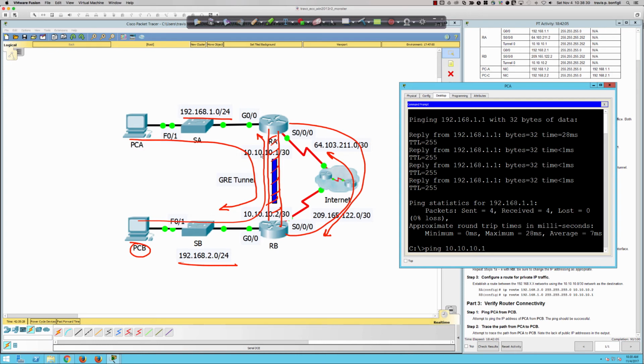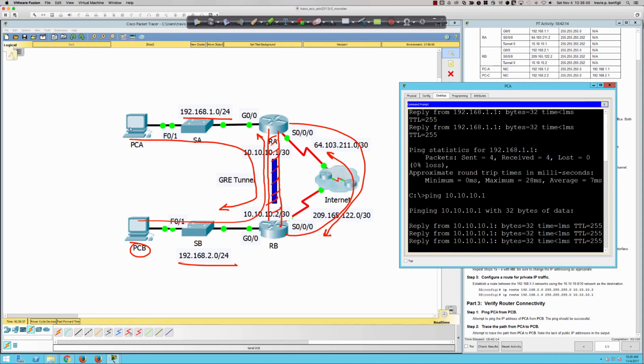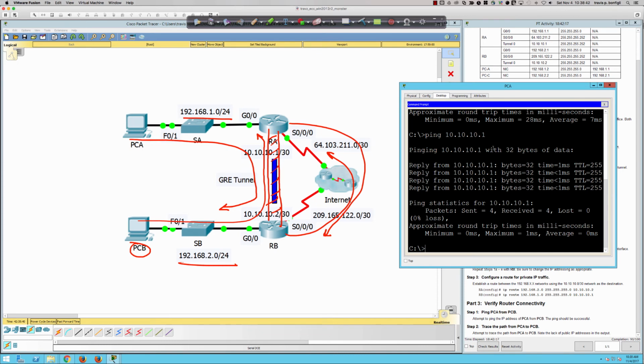Now let me see, can I ping 10.10.10.1, which is the virtual tunnel interface on this router, my default gateway? I sure can. The PC looks in its routing table and says, that's not local to me, but I have a default gateway and I know how to get to router A, so I'll throw that traffic to router A. And router A says, that's a locally defined interface on this router, so you've reached the destination.